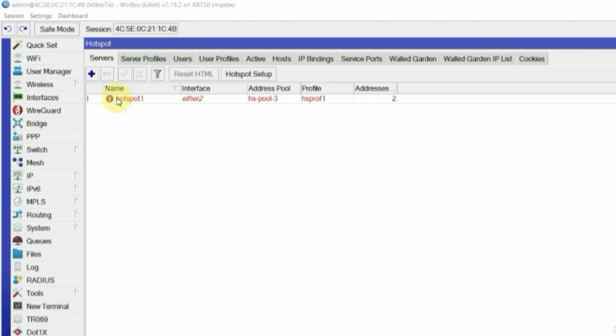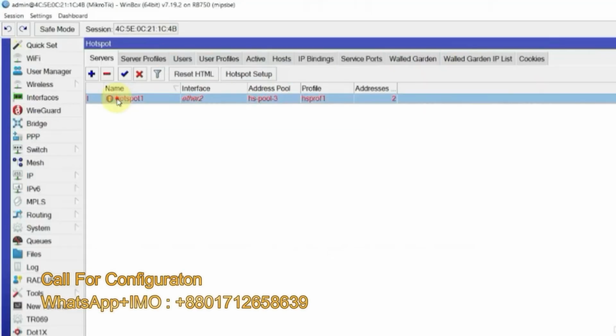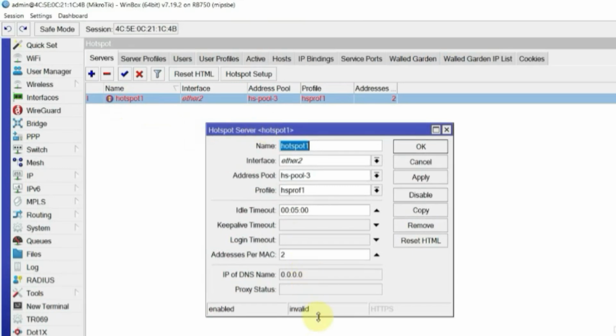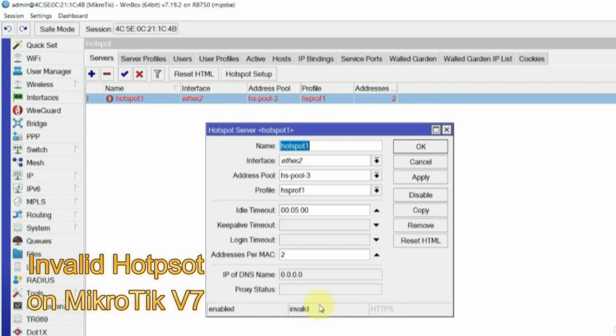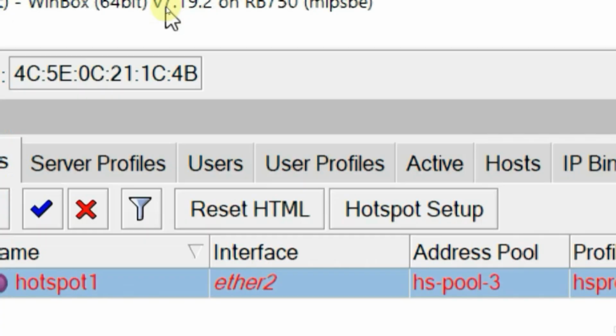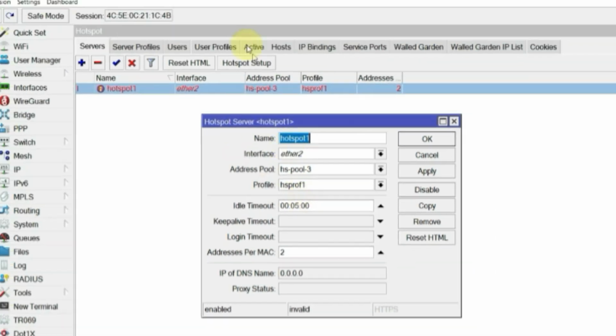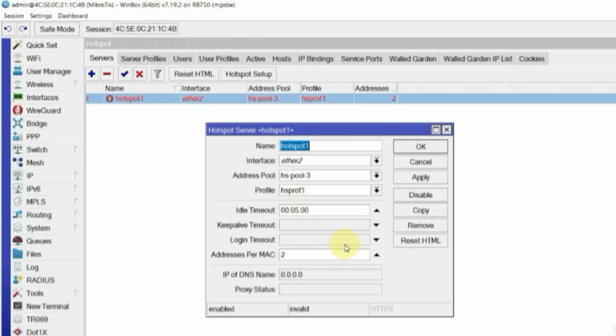Here you can see a problem which is invalid hotspot server. That means if you want to configure a hotspot server in your RB series MikroTik, which is RB750, 760 hex or hEX series MikroTik, here you can see the invalid hotspot system. That means your hotspot server is not configuring properly.